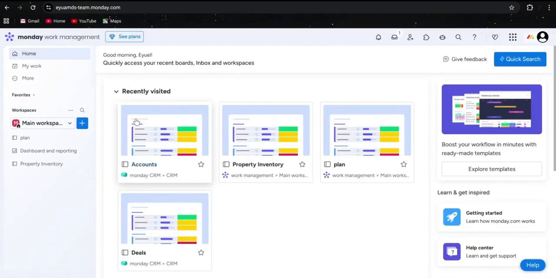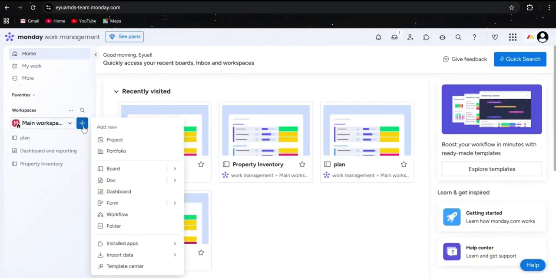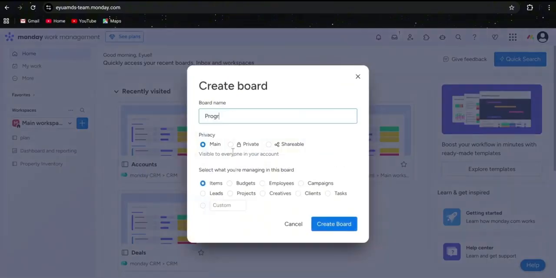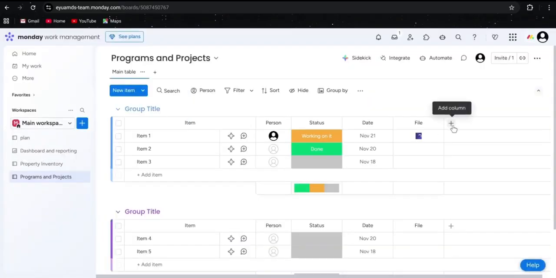So first you're going to log into your account. Then next you're going to click on the plus button on the main workspace. Then you're going to select the board option. Then you're going to rename it as Programs and Projects. Then click on Custom and click on Create Board. So we're going to create a board.